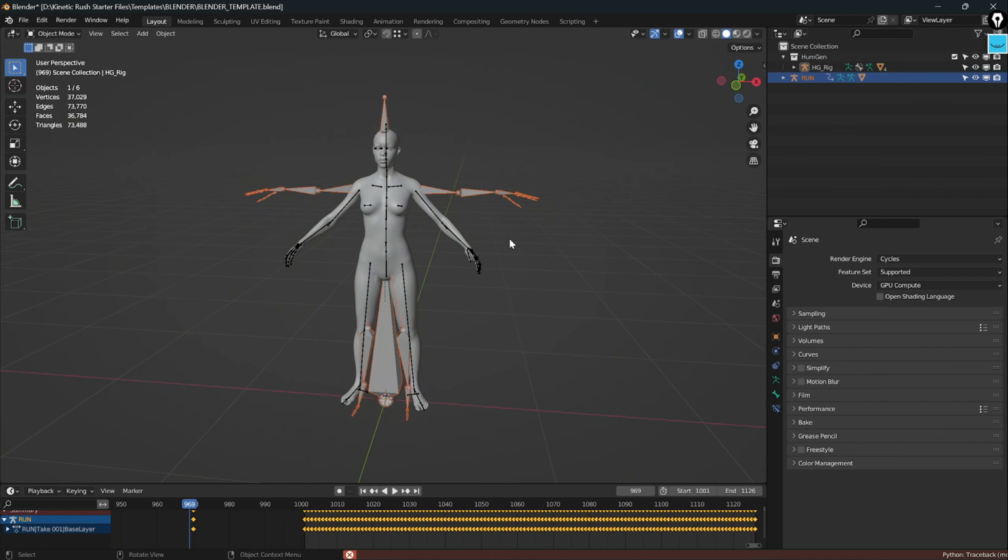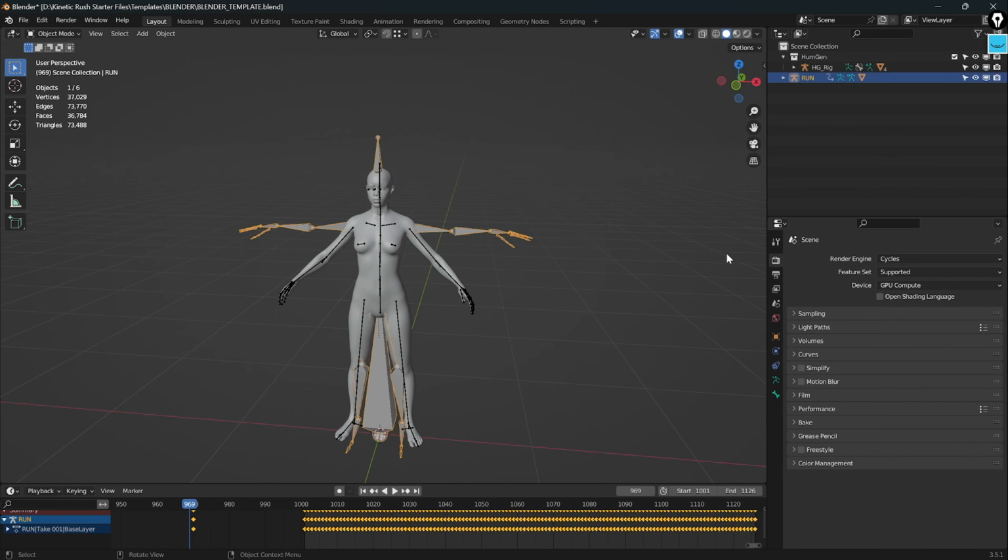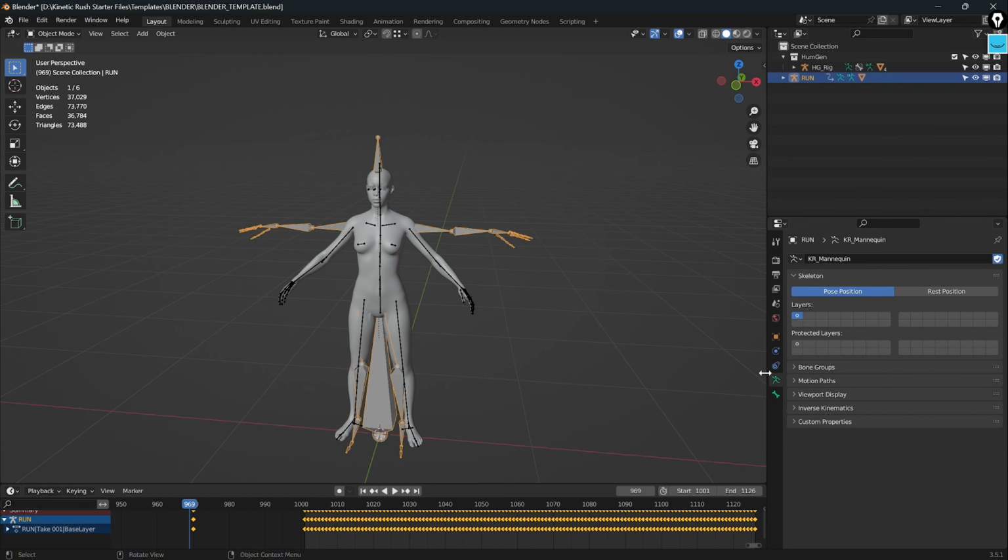Now, this is one problem that always comes with retargeting characters. And the problem is the rest poses not matching. So if you click on your armature and you go into object data properties, as you can see here, you see where there is pose position and rest position. If you click on rest position, no matter where it is in the timeline, it is in the rest position. But when you put it on pose position, that's when it's going to follow the specific animation.